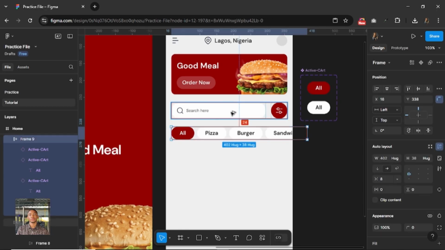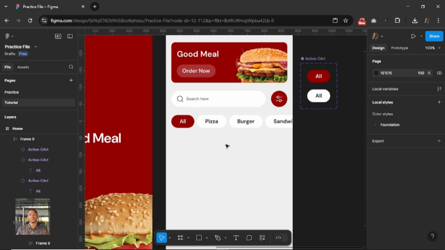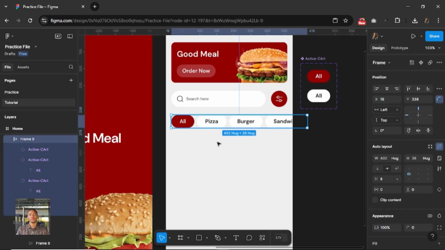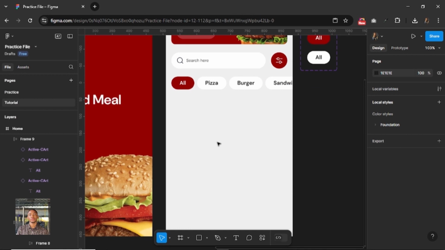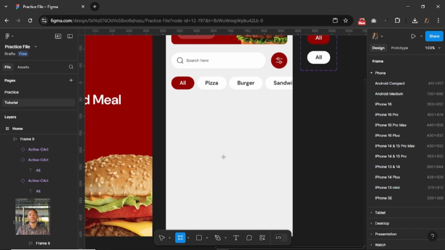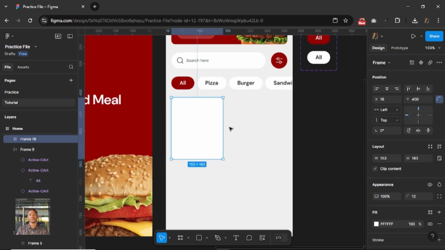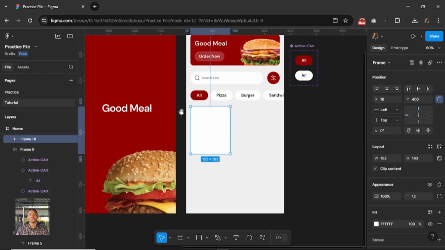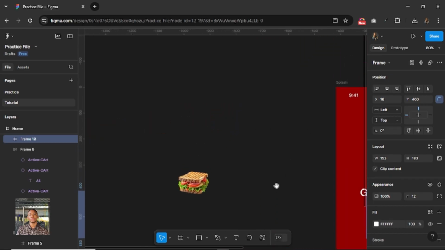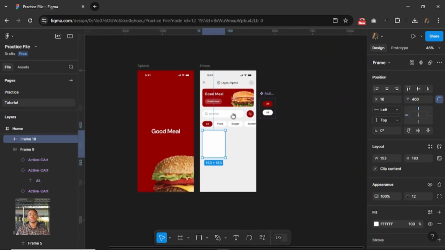So the next part is we're going to create our cards. The card for the food. So to do that, I'll just have to bring in a frame. Then add a corner radius of like 12, and add color to it. Then don't forget, always look at your margin. Alright, so we are going to bring in our image. That's the food image. Okay, I think it's similar to this.